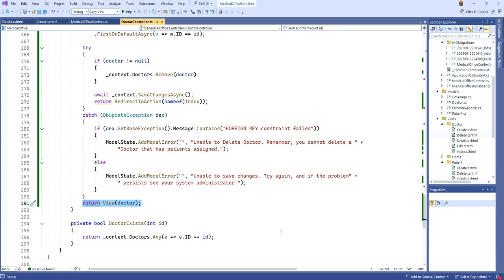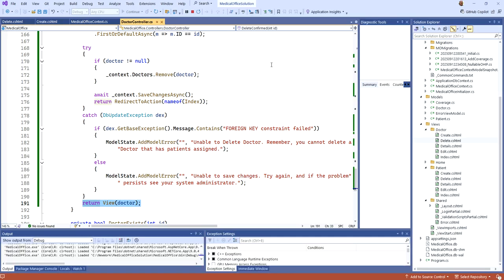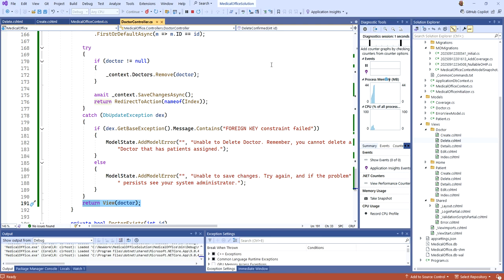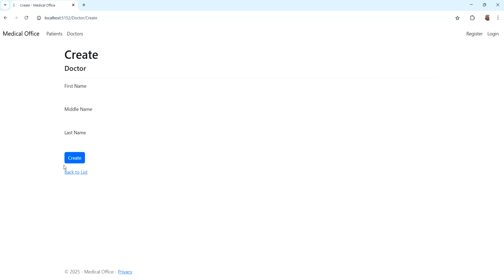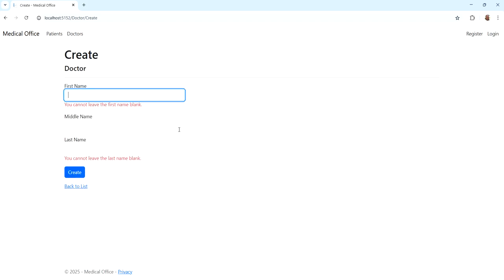And those are all the changes that we've done to the doctor's controller. Hard to see too much going on here, so let me run it once more. Okay, here we are with doctors. Now if I do a create, it shows you that we do have some validation. We have required first and last name. Other than that, there's not too much I can do here.